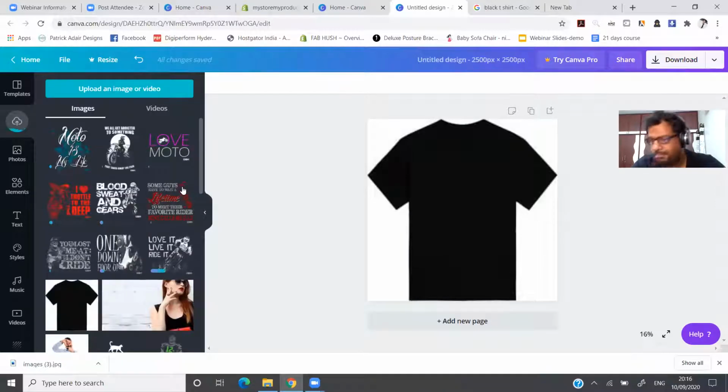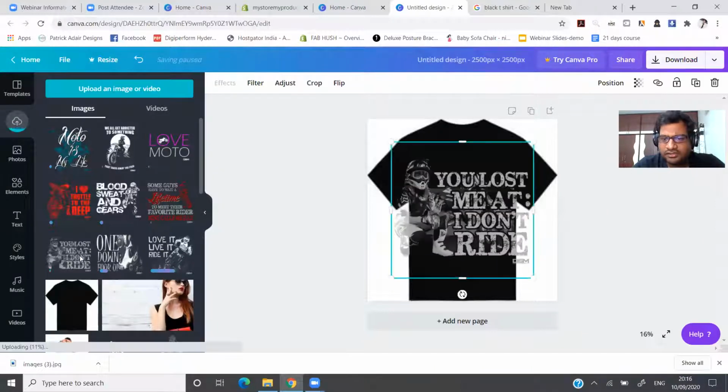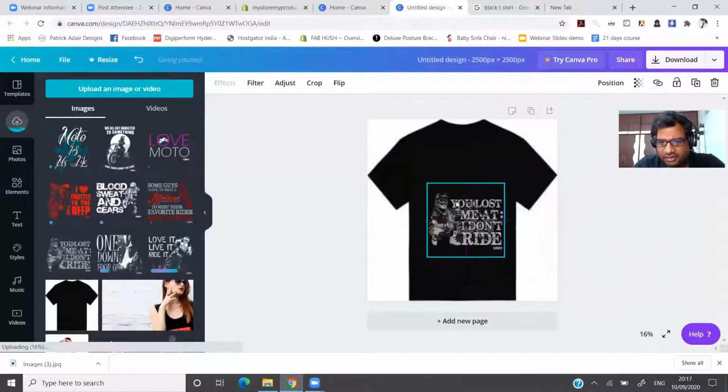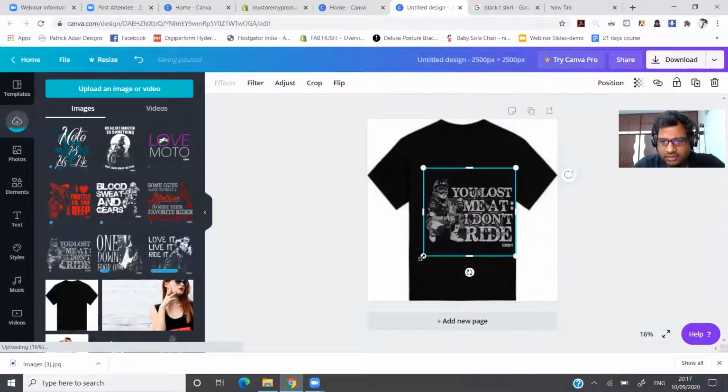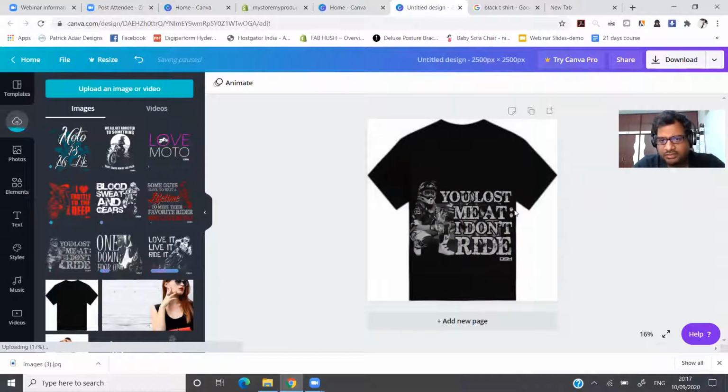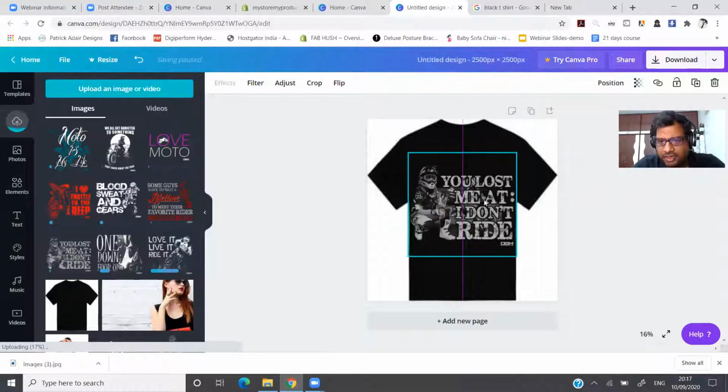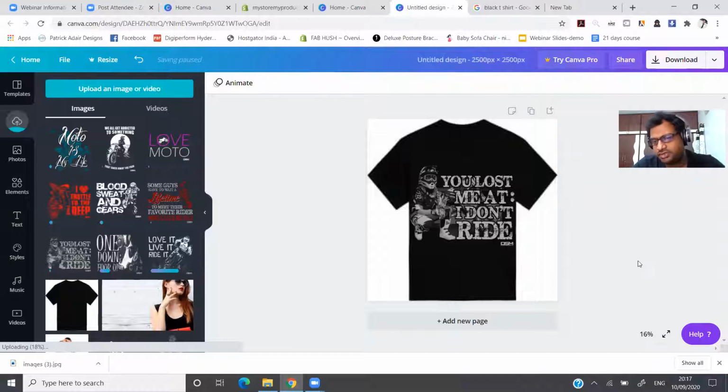Perfect. Now see this, guys. This is a design I wanted to check, and the designs are in PNG format. The design has to be in PNG format, like I told you in the last class. Just click on this. I got the image here. Just adjust it on the t-shirt. Just put it somewhat on top. This design looks cool.